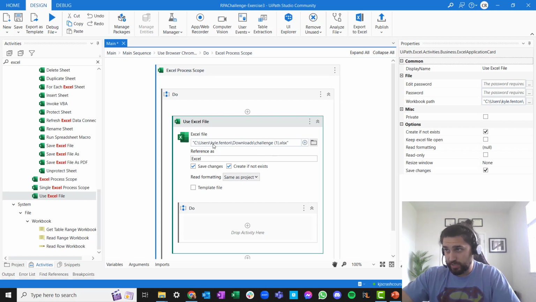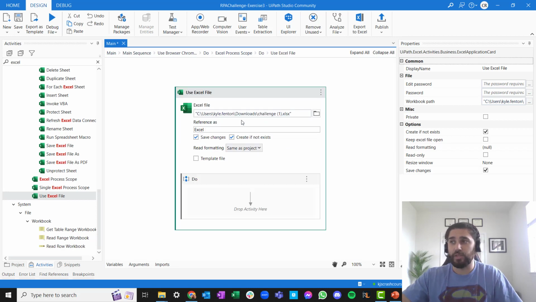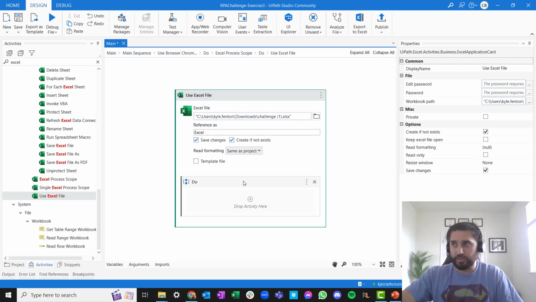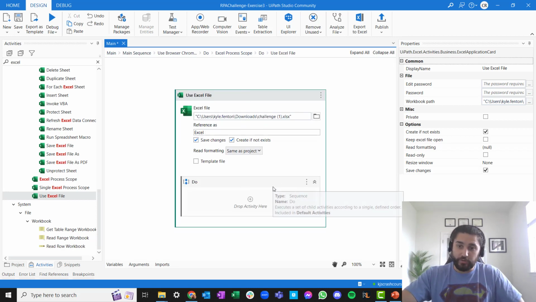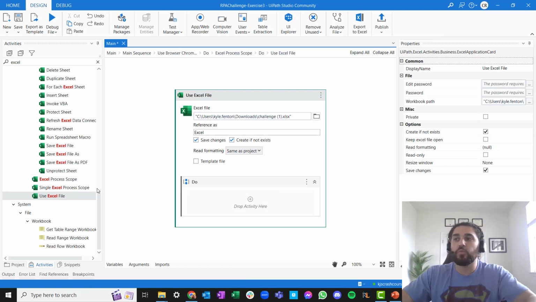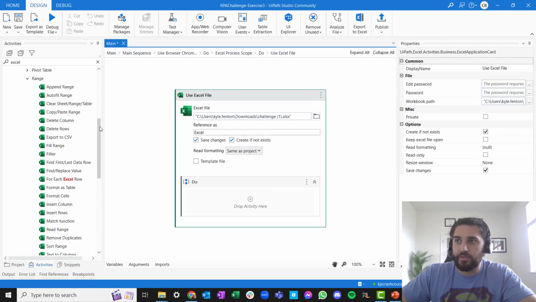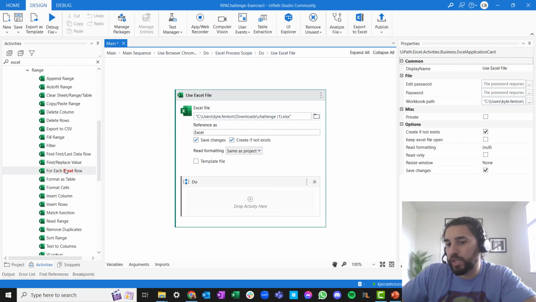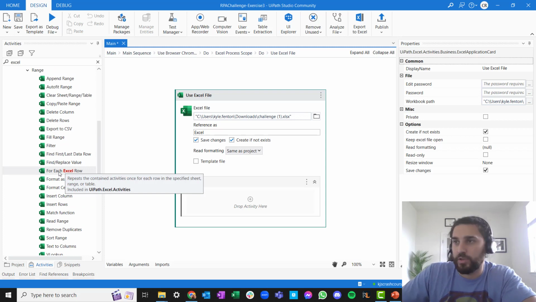Okay. And you can see it'll give you the path as to where that is, save changes, and then we can even go a level deeper. And what are we going to do with this Excel file? Well, what we need to do is iterate through all those rows of data. Okay. So how we do that is there's an activity called for each Excel row. So you're going to pull that in.